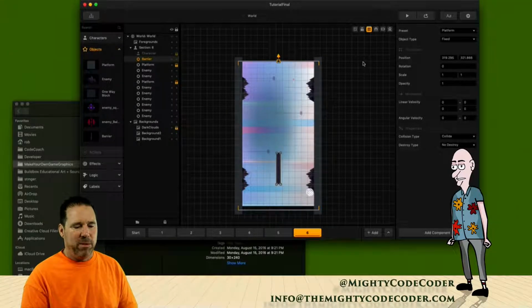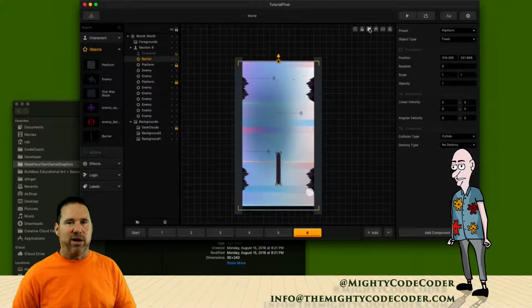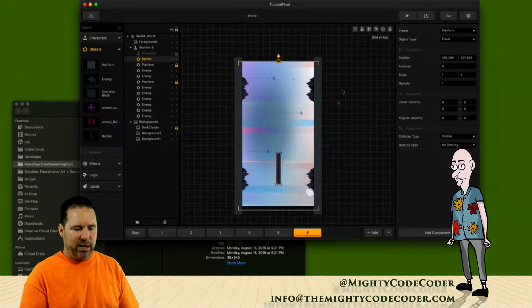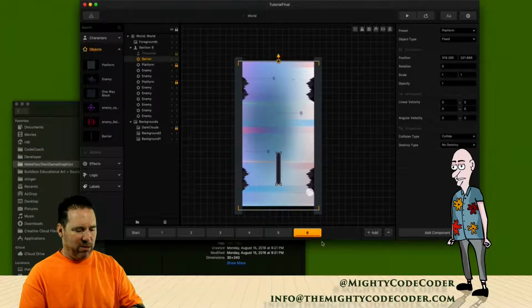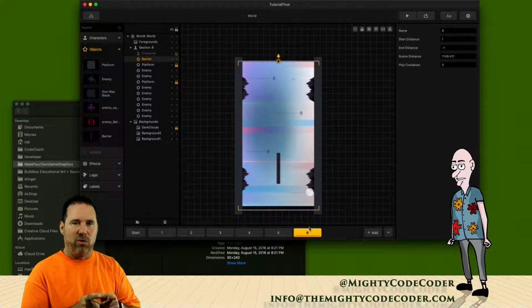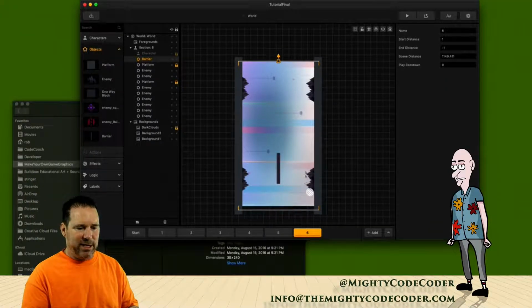So I think the main thing to do first is to try to get this barrier set up before I duplicate. I want a couple of them in here, but before I duplicate, I want to get everything set. So the first thing I want to do is solo out this layer. So I'm going to hit S on the keyboard. You see, I soloed that layer out.